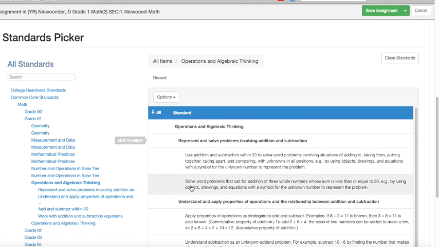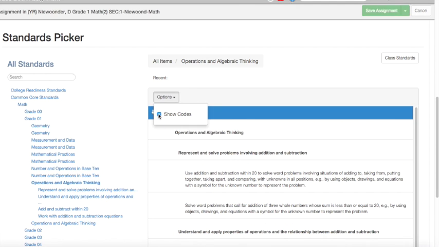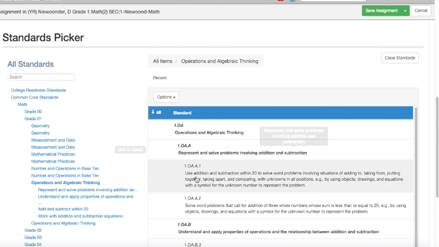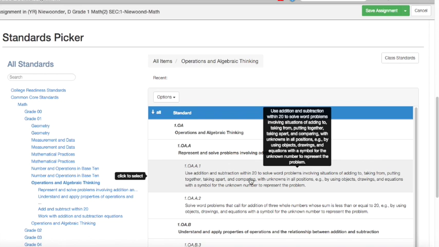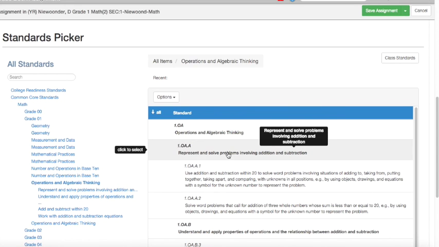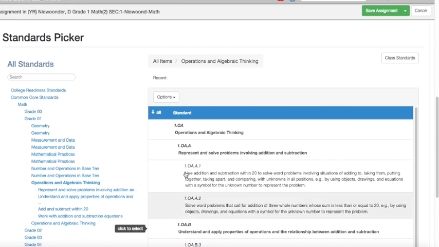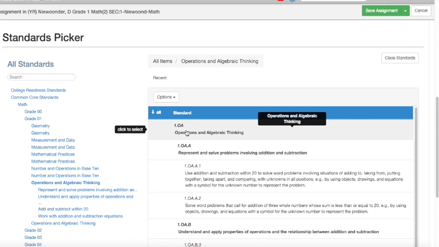Now notice I don't have the benefit of looking at the numbers 1, 2, 3. I can add that benefit by going to the options, show codes. So there they're showing up. Now the gradebook's organized under 3 levels of standards. You have the child standard here, the individual standard. Those are grouped within clusters, and the clusters are grouped within domains.